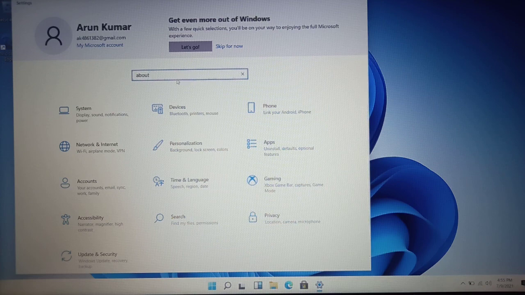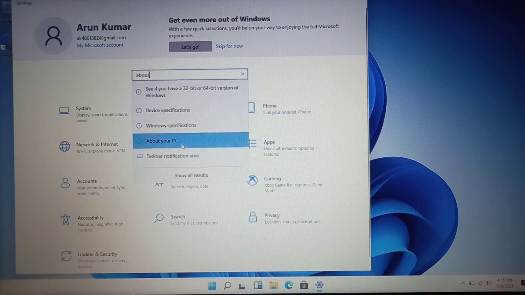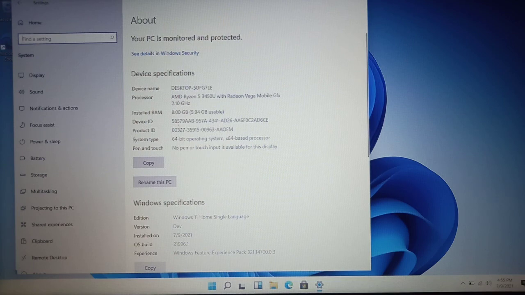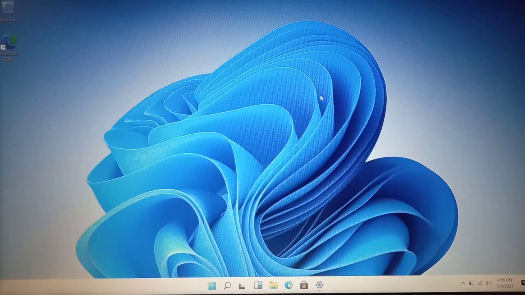It will show you about your PC. Here you will see Windows 11 Home Single Language. It is installed on 7.9.21, and the OS build is this much and the product ID is this one. So this is how we have successfully installed Windows 11 on our PC. In the next video I am going to compare the enhanced features of Windows 11 with Windows 10.